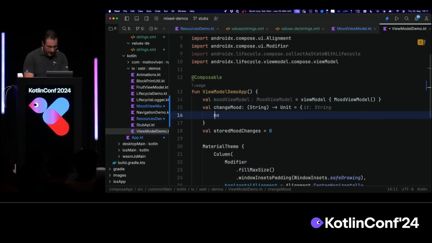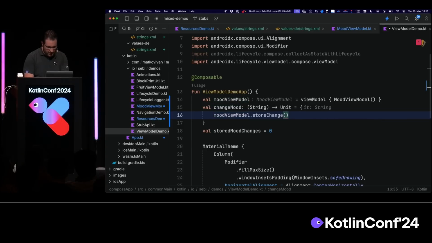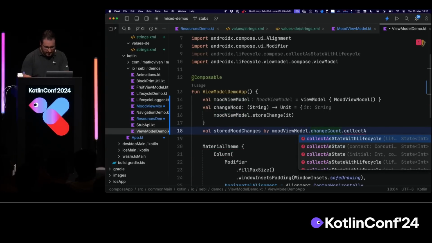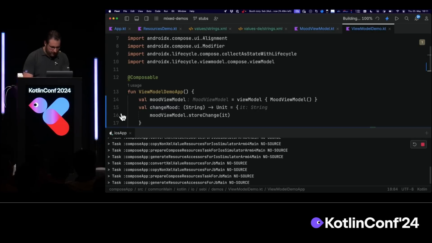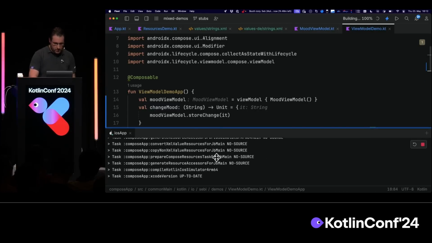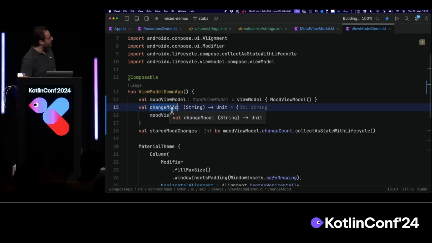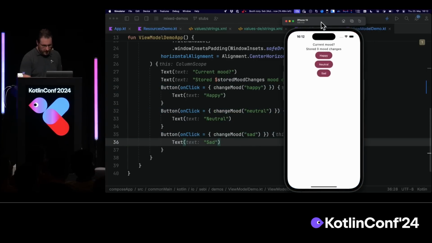Now we can just wire up our change mood function. So in this case, that would be just storing the element, and we can grab ourselves out of the model the actual state. And once again, we can collect it as state, not just generically, but even with Lifecycle. And that's pretty much all the changes we had to make here. I did create a little lambda function here for change mood, just so that I don't have to change this in 3 different places. But of course, it would have worked otherwise as well.